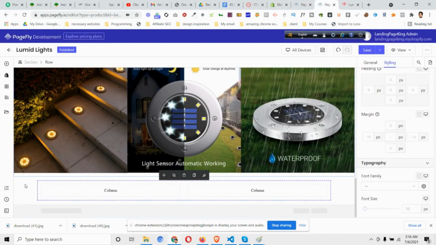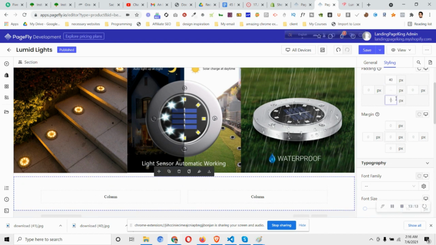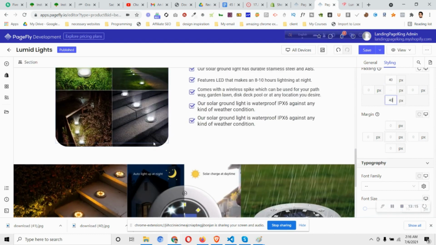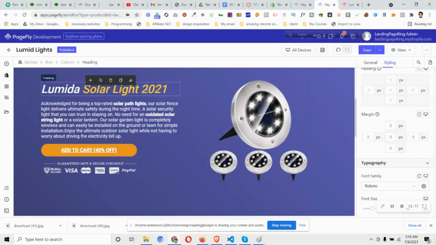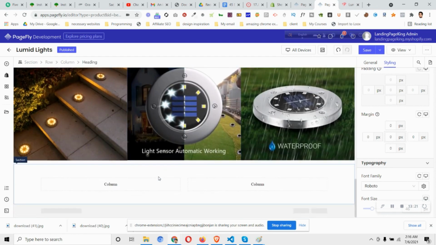So we can give this section a padding, right? So we'll give it a padding of 40 and 40. Okay, then for this heading, let's see how we can reuse them.